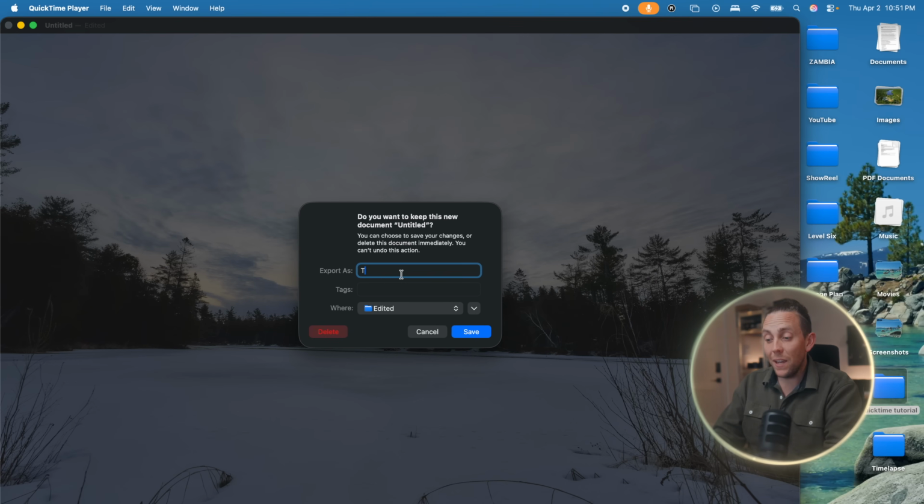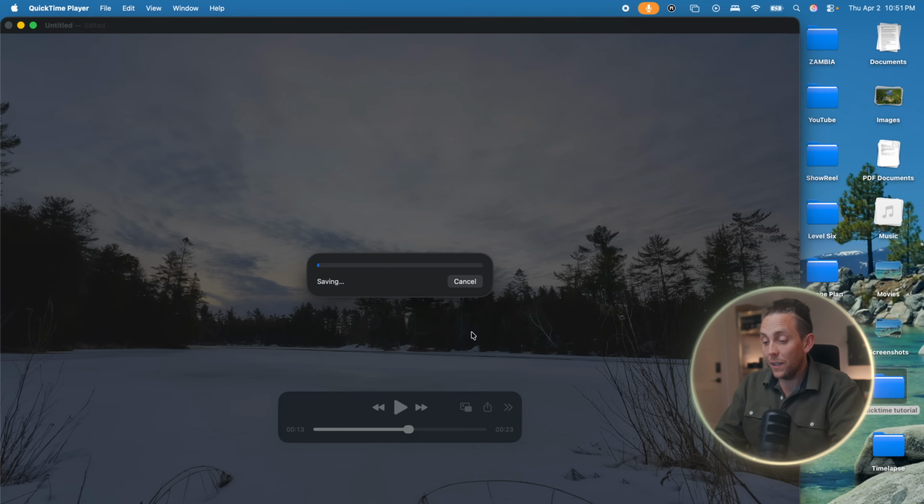And we're going to save this as time-lapse final for my purposes. And we're going to go into the QuickTime tutorial folder. From here, it's going to take just a second to save it.